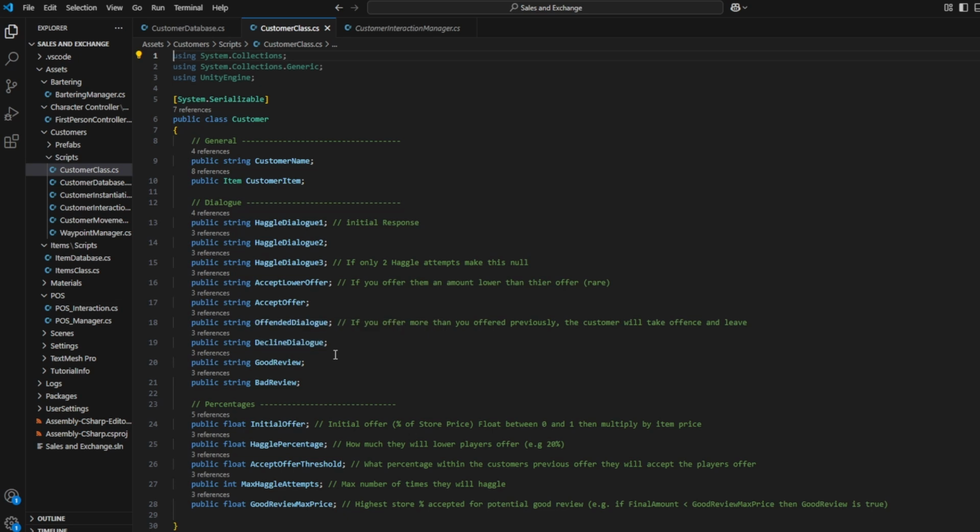As for the logic behind whether the customer accepts an offer or not, I have added a couple of extra values below. Here we have the haggle percentage. If the customer isn't happy with the player's counter offer, the haggle percentage will be the amount the customer reduces it by when haggling again. We also have the accept offer threshold. When the player makes a counter offer, if the amount is within the threshold of the customer's previous offer, the customer will accept and buy the item. For example, let's say the accept offer threshold is 10% and the customer offered £100. If the player makes a counter offer less than 10% more than that £100, the customer will buy the item.